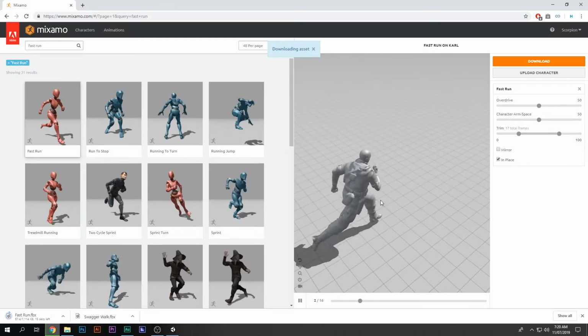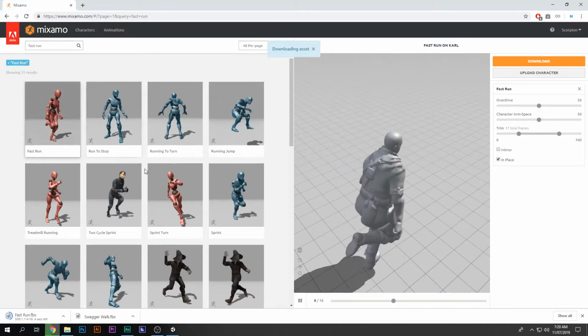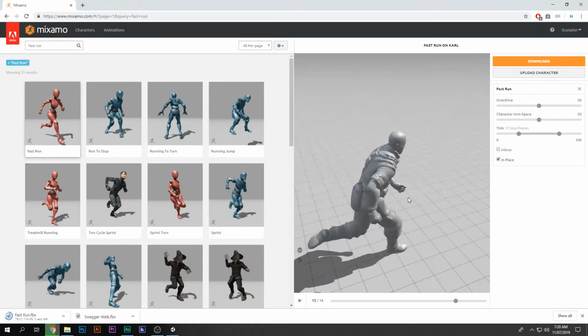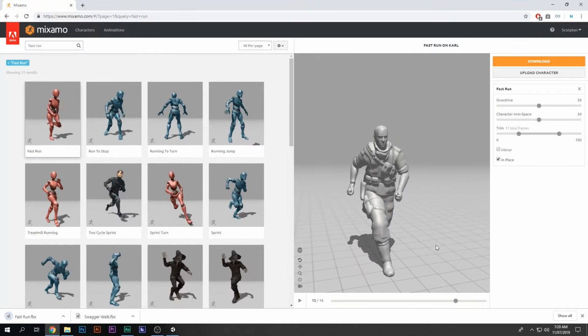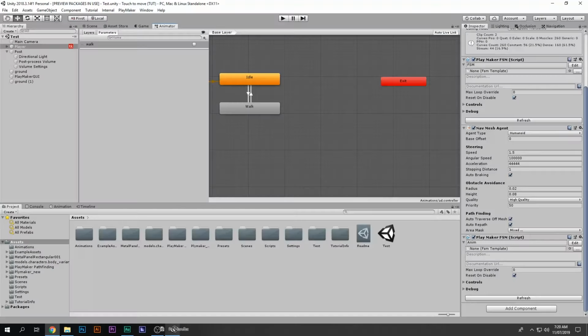If you don't know how to get animations from Mixamo, or how to get your character in there, just like this one, this is from Sniper Elite 3. By the way, if you don't know how to get the animations and all that, the links will be in the description box below, so you don't have to worry about that.